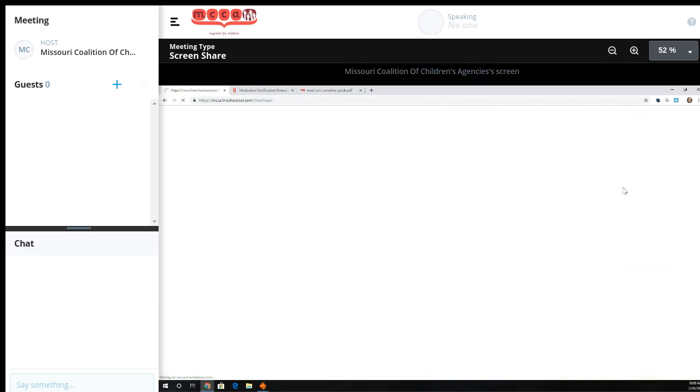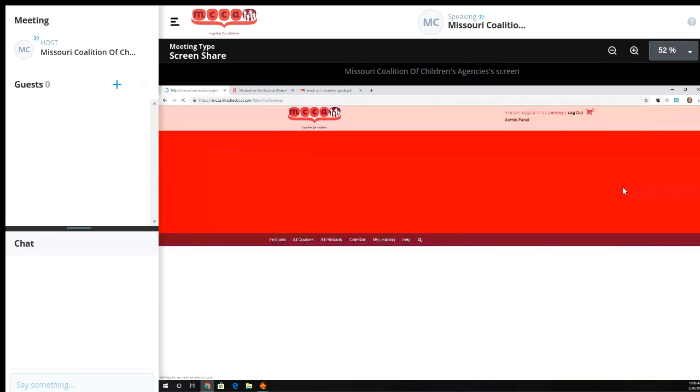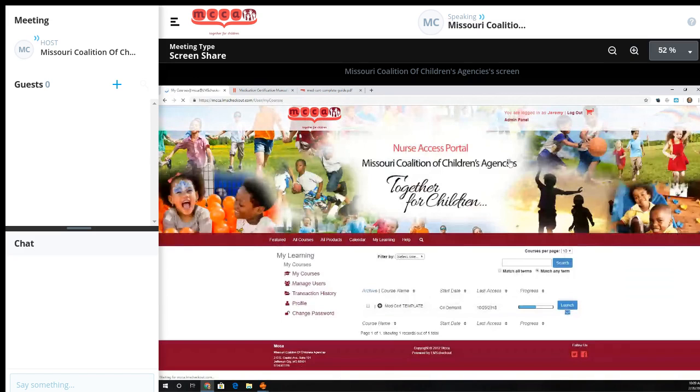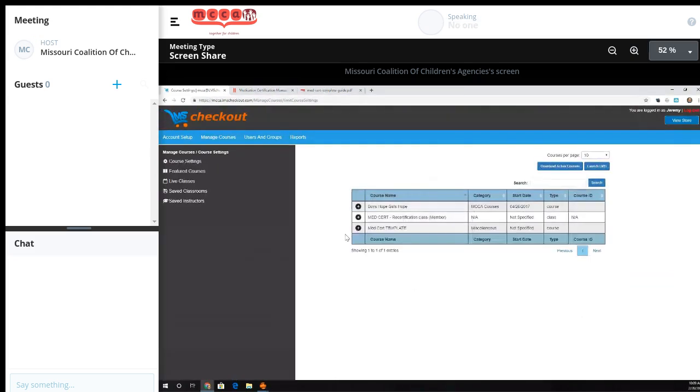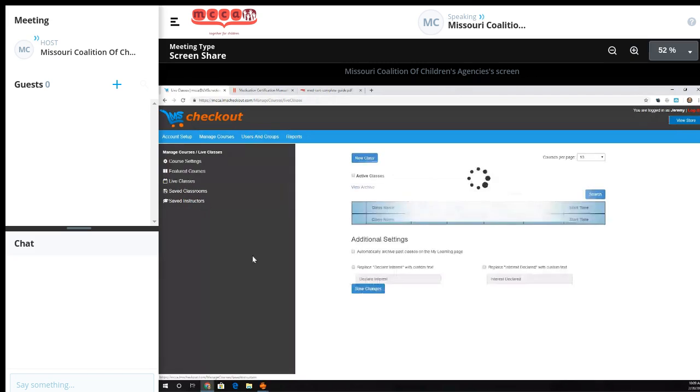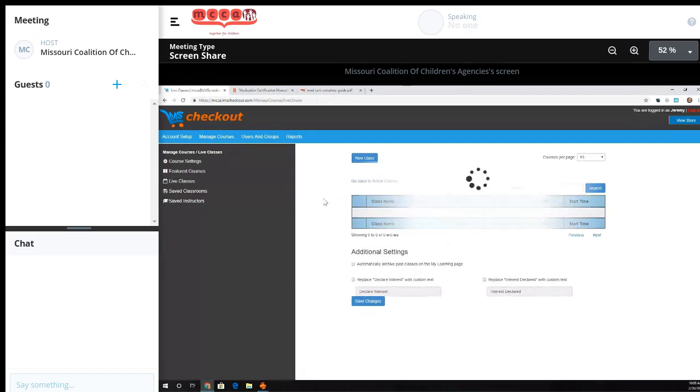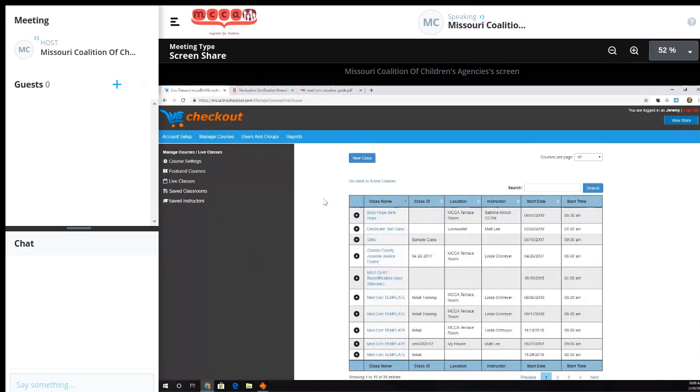All right, so you log in, and if you're a nurse instructor, you should see a link that says Admin Panel. Sometimes it will redirect you directly to the admin panel, but if it doesn't, the Admin Panel link is up here in the top right. Almost every class management task starts with Managed Courses and Live Classes. That'll list all of your classes. But the thing I really want to talk about today is certificates.